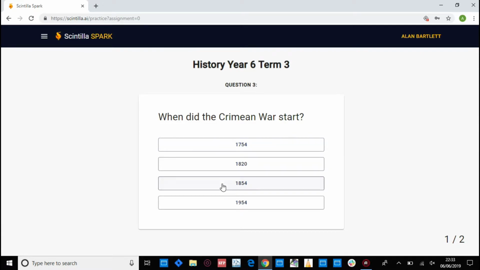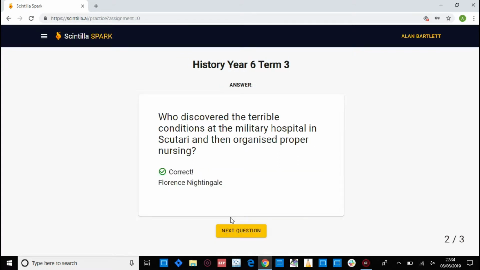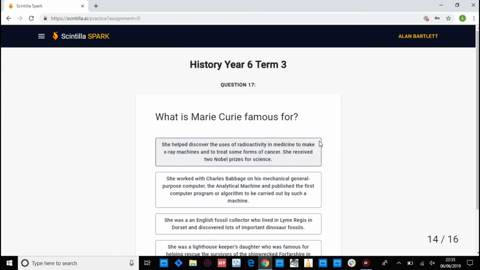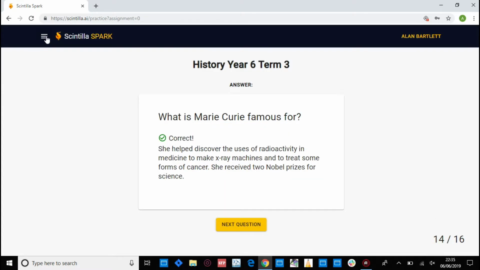If they answer questions incorrectly, Spark will show them the correct answer and will then ensure that these are revisited more often. Sometimes this will be just after the next 2 or 3 questions, or it may be a few days later, depending on where Spark thinks they are on the forgetting curve.